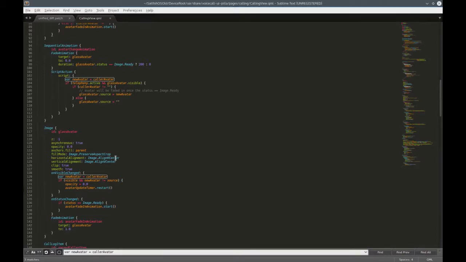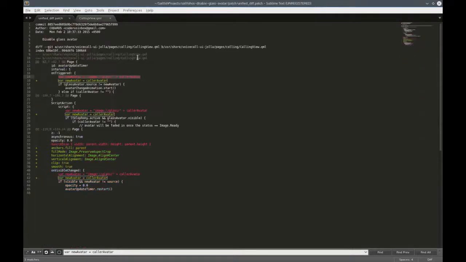Also, a patch does not affect other parts of the system that it doesn't touch. Patches only take effect on the part they're made for. So if you're applying a patch for disabling glass avatar, it will not affect any other parts of the system, so only the glass avatar of the calling UI will be changed.